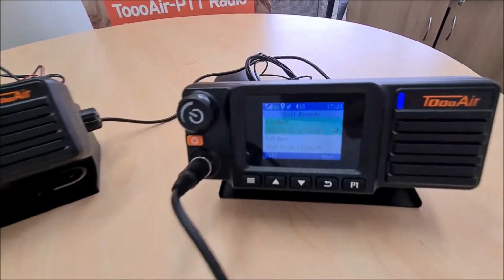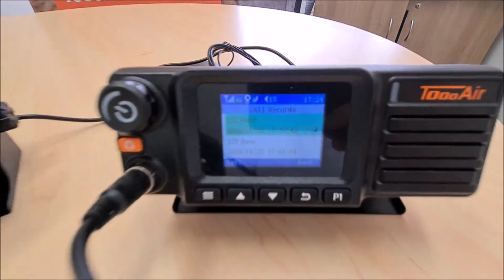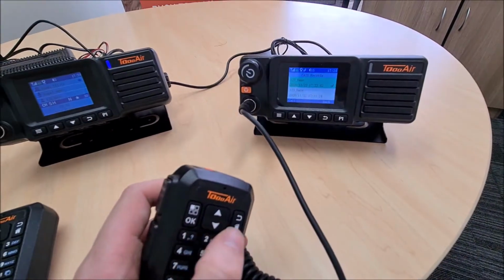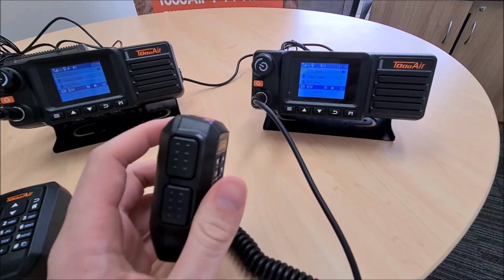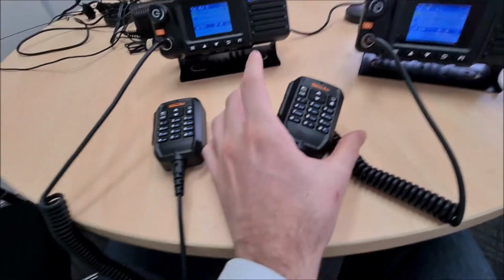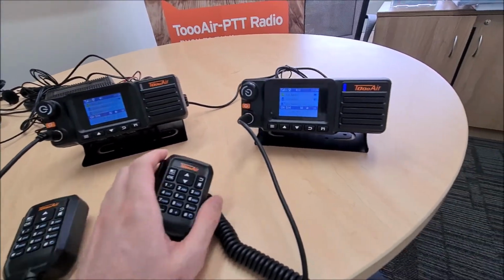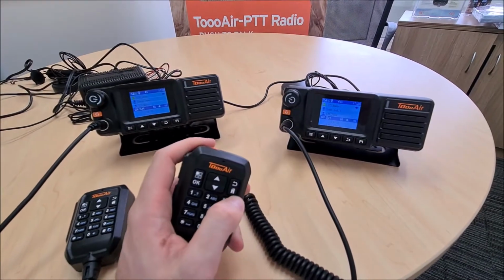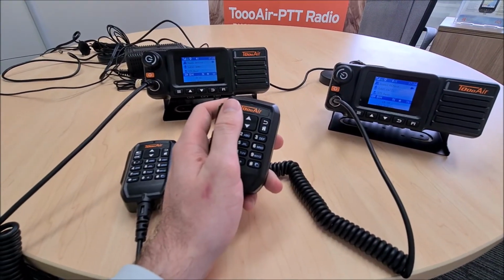We now get the call list. We can actually select a call that we'd like to call back. I'm going to select this one, and we can press the OK button to now instantly call back the guy that we just missed the call from. And that'll call back our previous missed caller. Again, we can press the return key here to exit out of that private call.